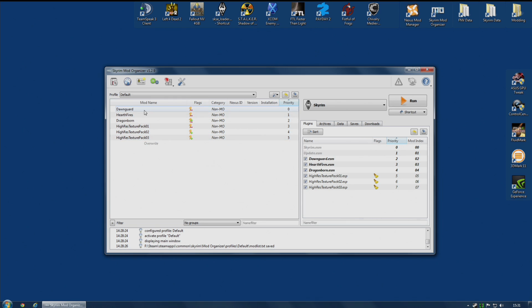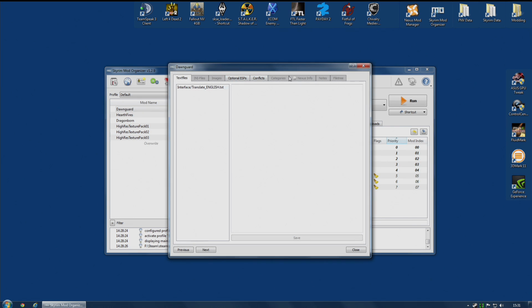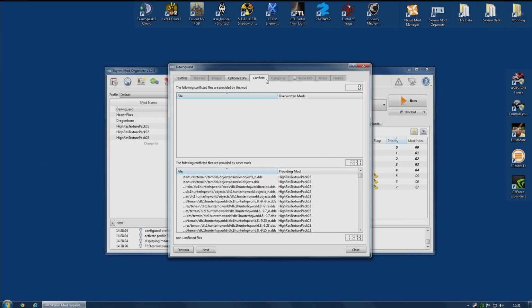If you really want to go and see the files in question, go along to Dawnguard and double left click it. You get a pop-up window and you can go to conflicts. You can see the files I've overwritten from other mods, which are none, as it's the top mod, and these are the files of mine that are getting overridden by another mod, and the mods in question are High-Res Texture Pack 2 and 3. Oh, and Dragonborn. So 3 mods are overwriting files of mine.